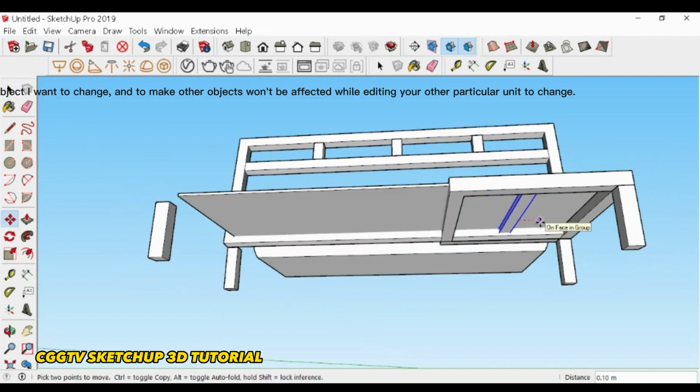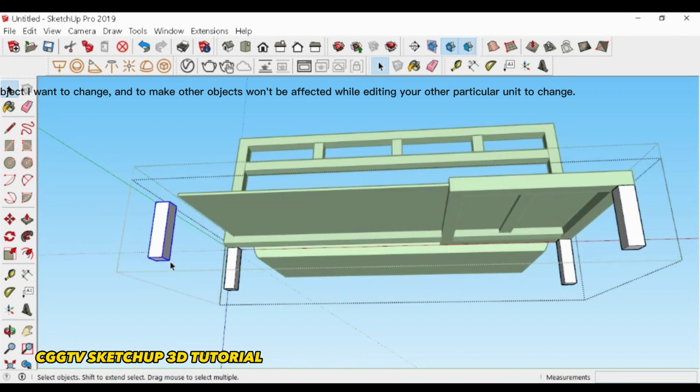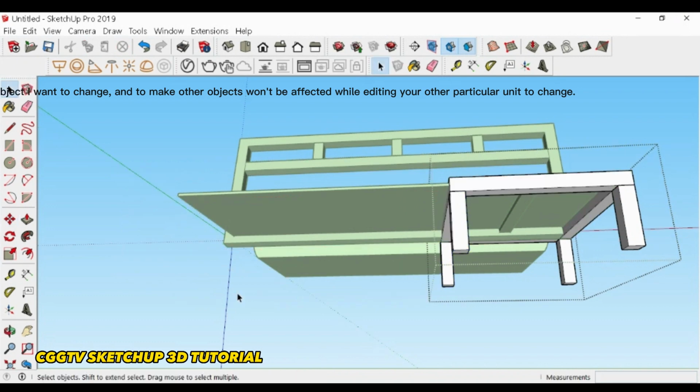Tips: I make a double click to instantly edit the object I want to change, so that other objects won't be affected while editing the particular unit to change.